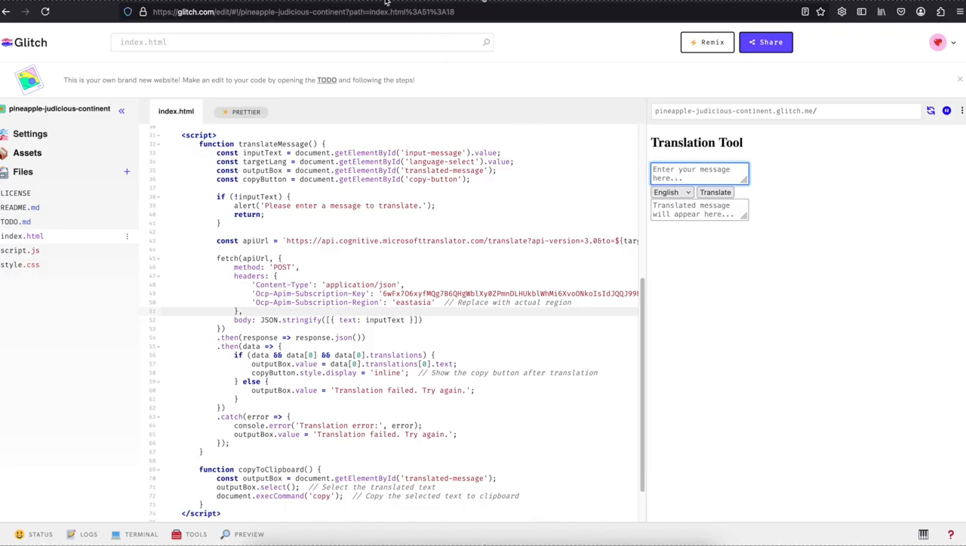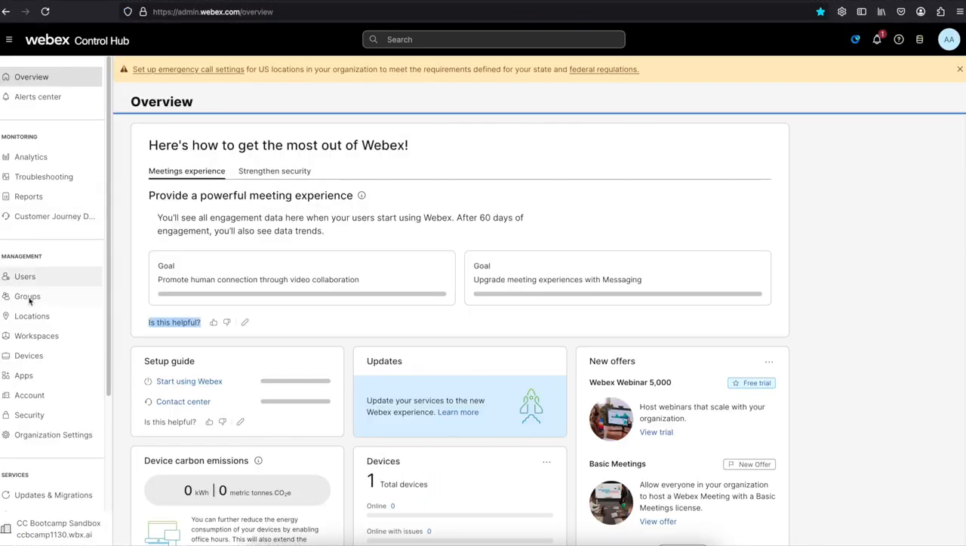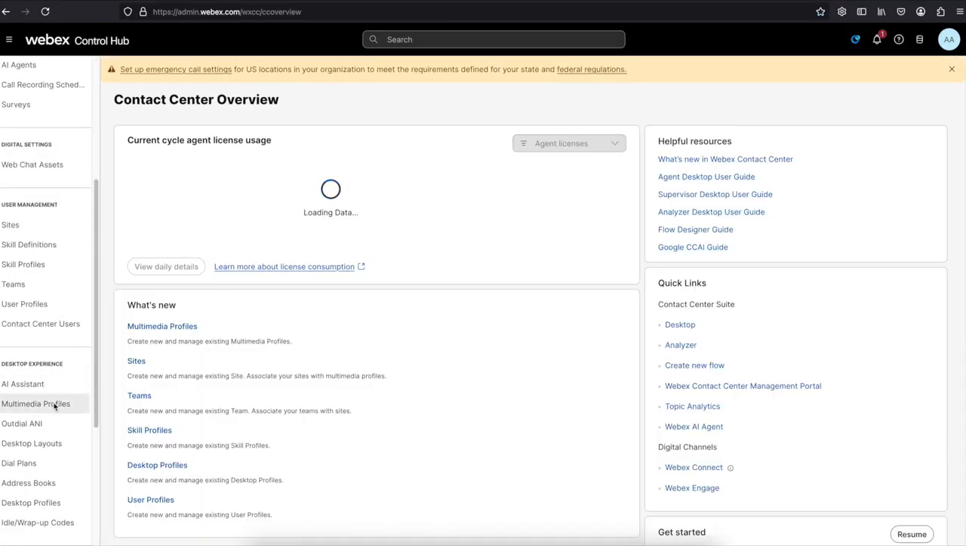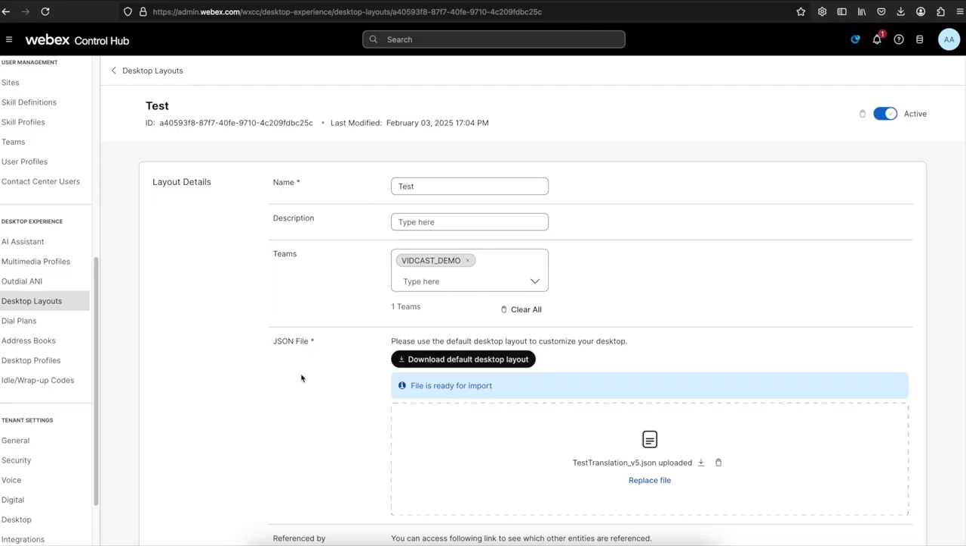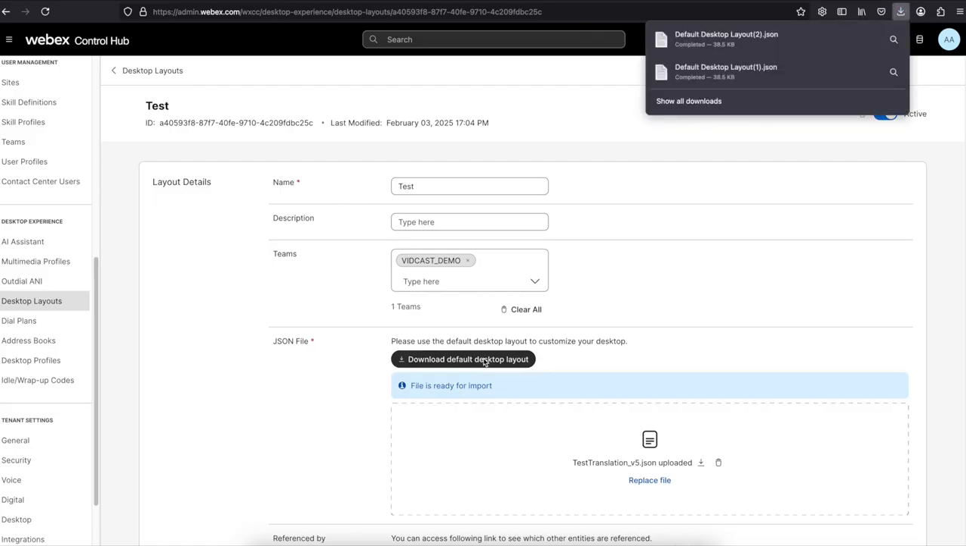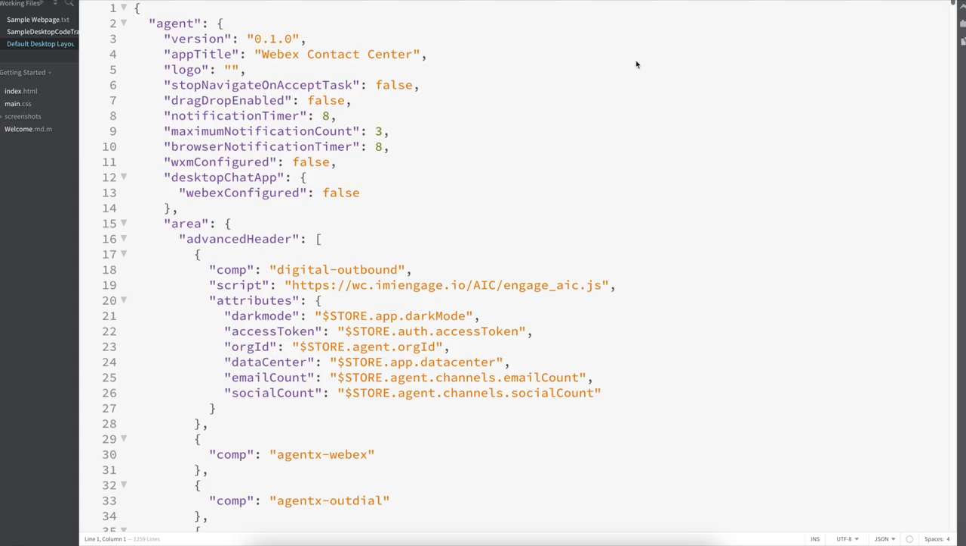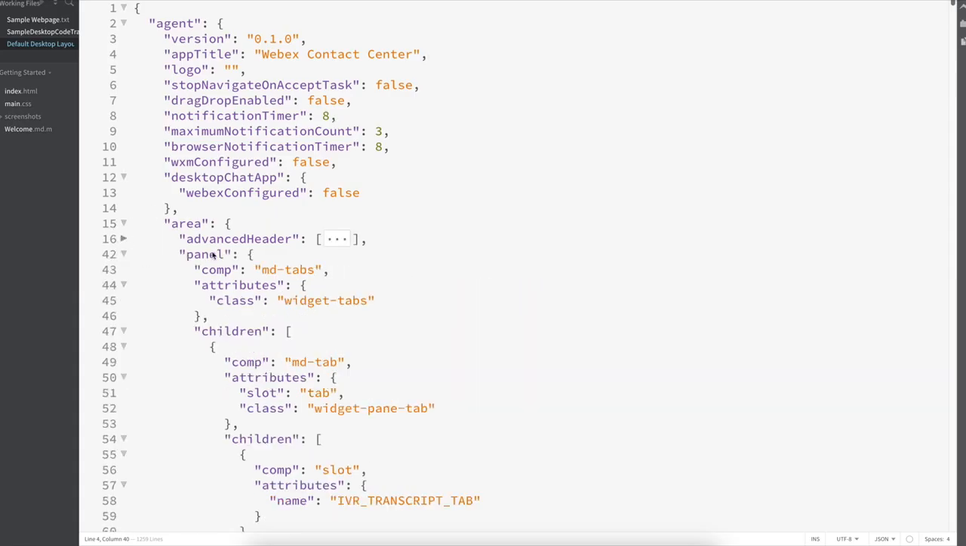Now let's navigate back to Control Hub and browse through the menu to the desktop layout section. If you have any layout you're already using and you're good to modify, please select it. Else, feel free to create a new one. Download the layout file and open it with your preferred text editor. For this demo, I'll only focus on the agent profile, but please remember to update the supervisor and agent section if you need. Scroll down to the panel section of the code. It should be around line 40.